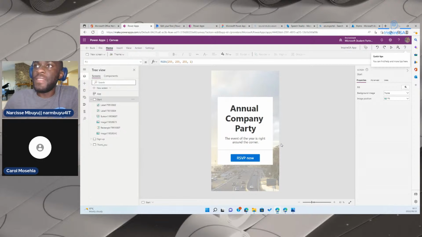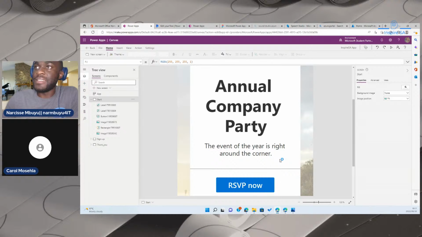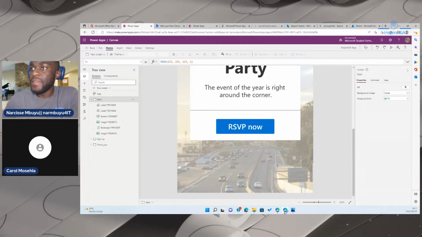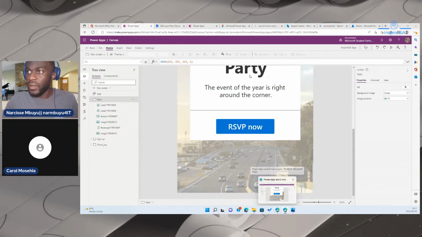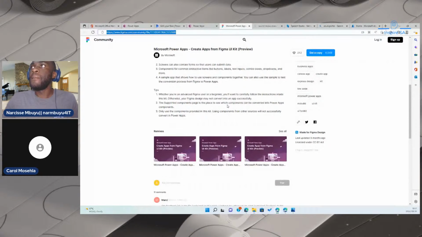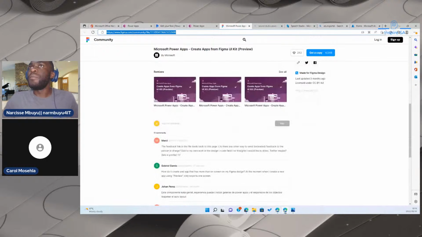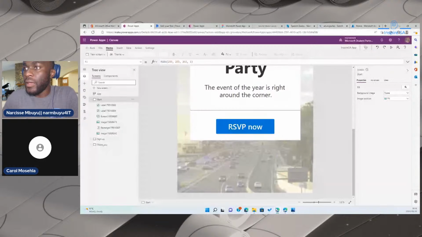So now it's just loaded on Power Apps. The exact same thing that we saw on Figma is the exact same thing that we see on our Power App. Yeah, so let's just compare the two quickly for you to see exactly how it's supposed to look. So there's our app on Figma, right? And then there it is on the Power App, basically.